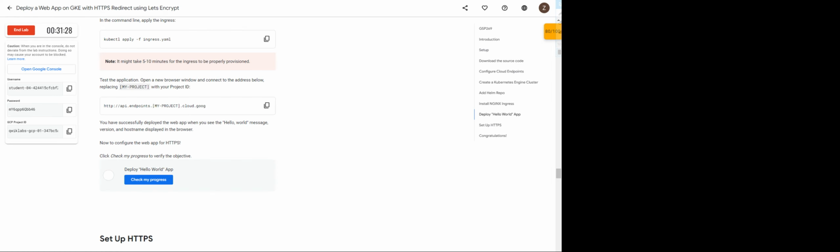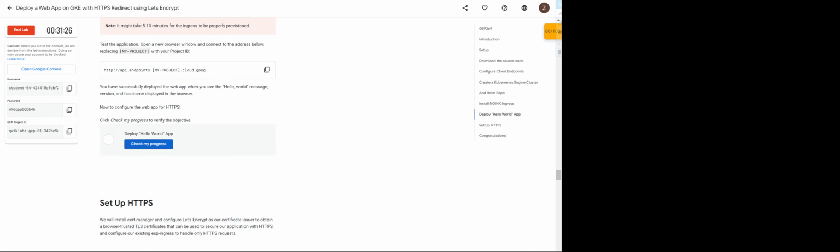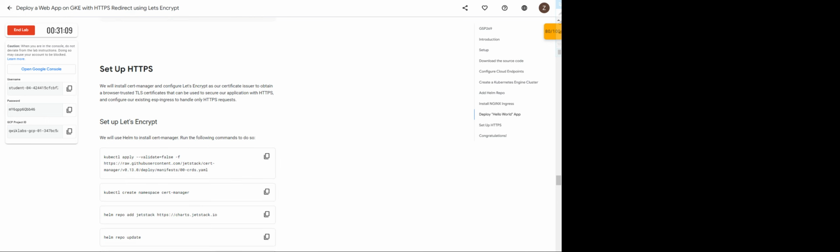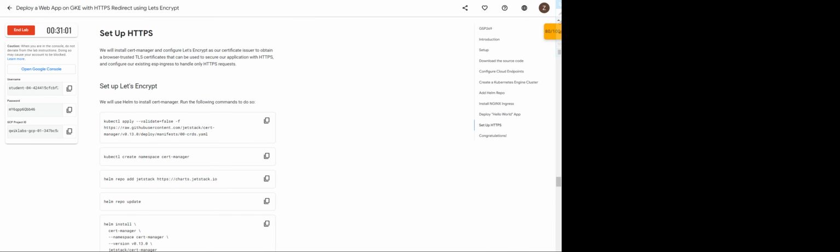This means I already deployed my web application using the Nginx web server, and I also allowed port 80 to be active to receive the ingress. Now to configure the web apps using HTTPS. Currently we are using HTTP, that means no encryption, no TLS inside, right? Not yet encrypted. Now we want to set up HTTPS.